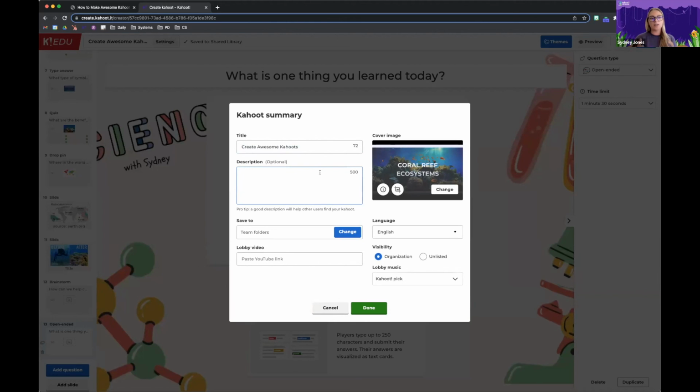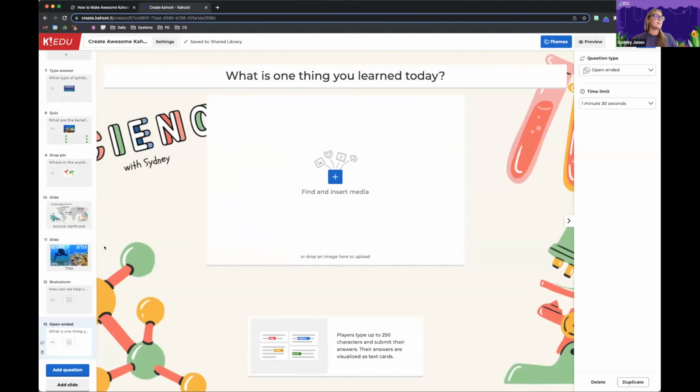And if you are creating Kahoots to share within your own organization in a Kahoot EDU account, it's still a good idea to have a nice description, again, just to make it easier for others to know what your Kahoot covers. So I believe that is actually everything that I wanted to go over in the Kahoot creator.